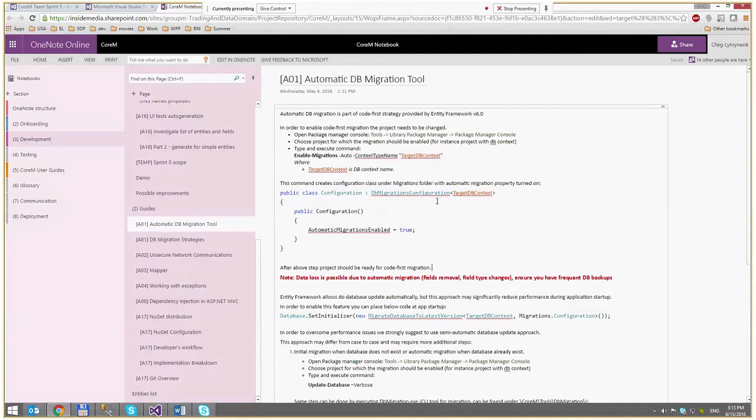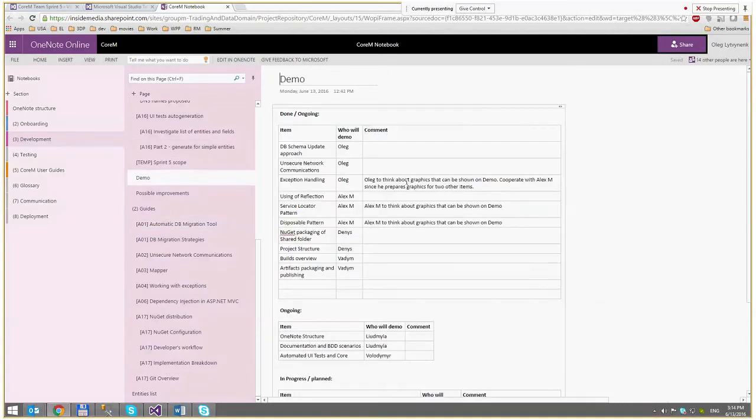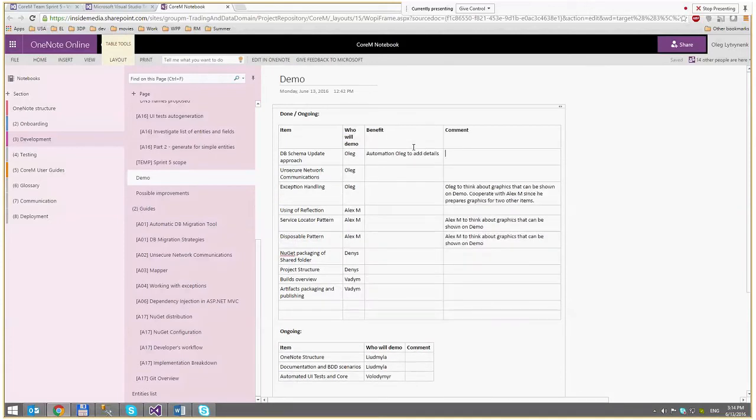Guys, I added the column benefit to the table that I was showing in OneNote. Can everyone please add a brief description here, so that you remember about it? Yeah, it did not refresh yet.